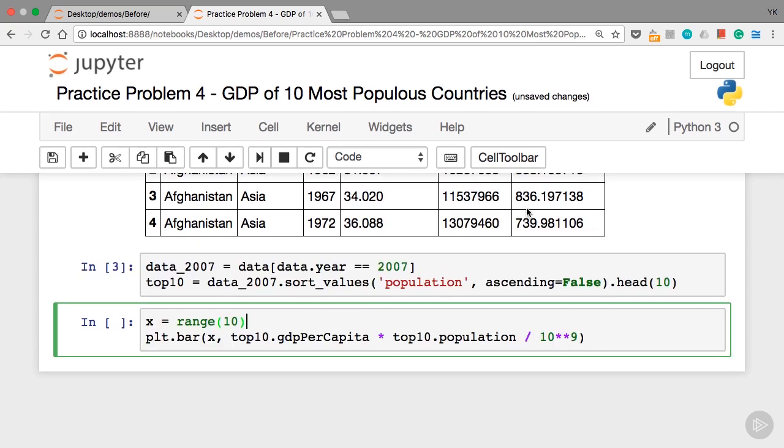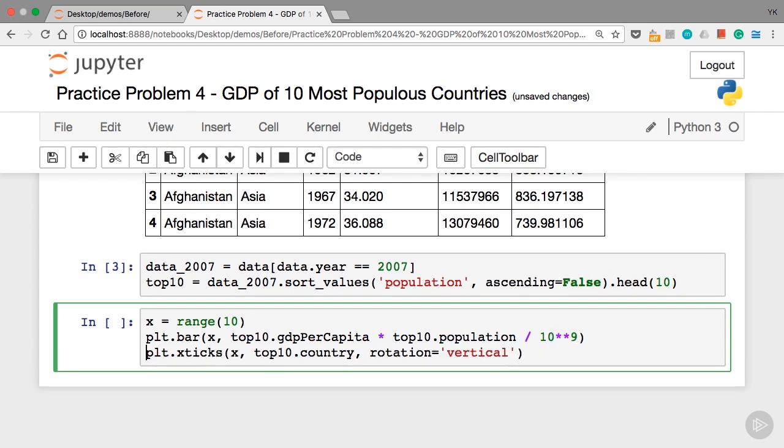After that, make a bar graph of GDP with plt.bar(x, top_10.gdp_per_capita * top_10.population / 10**9). This says plot bars with their heights being the GDP and with their locations being x, where x is range(10). I'm dividing the GDP by 10 to the power of 9 here so we can see the GDP in billions of dollars. Then add x tick labels with plt.xticks(x, top_10.country, rotation='vertical').